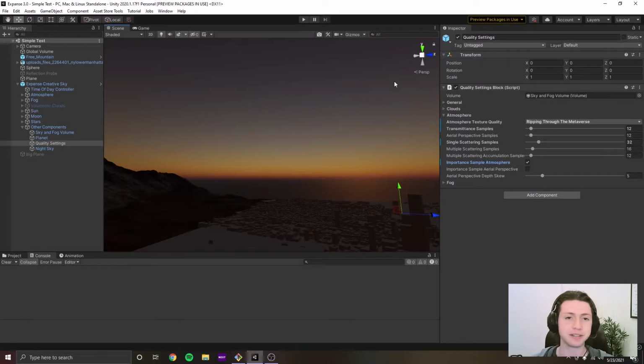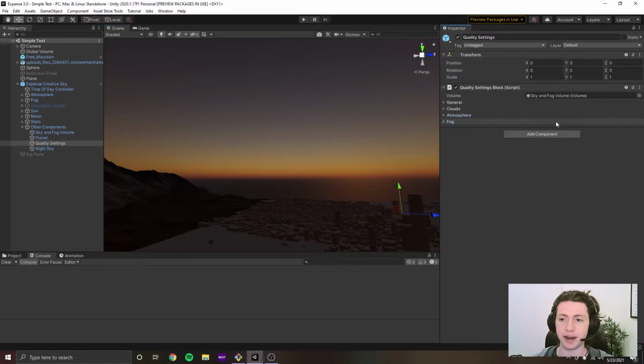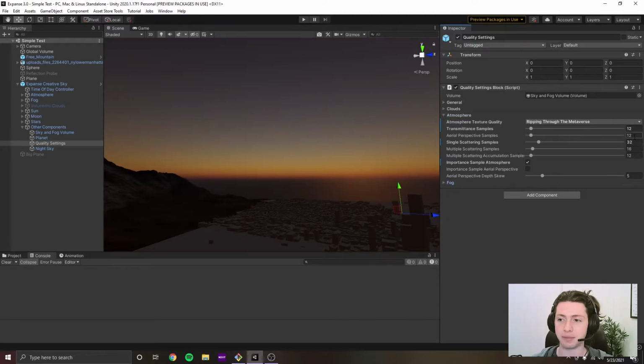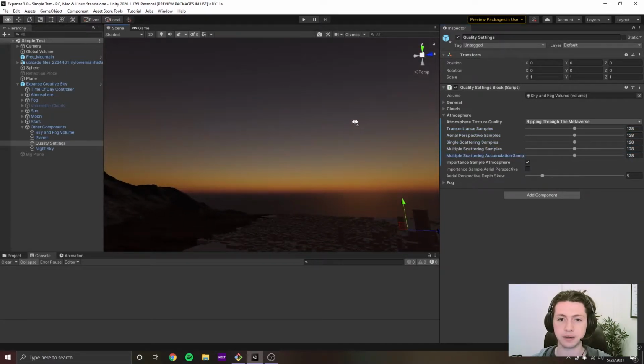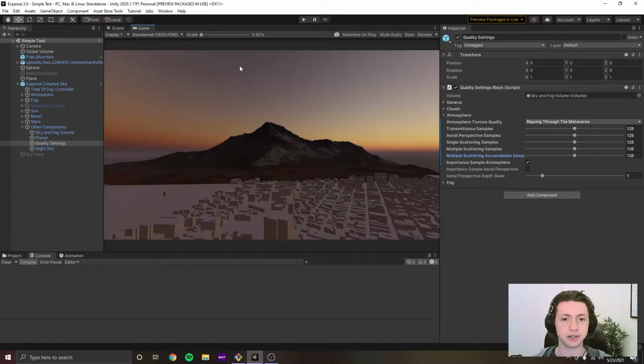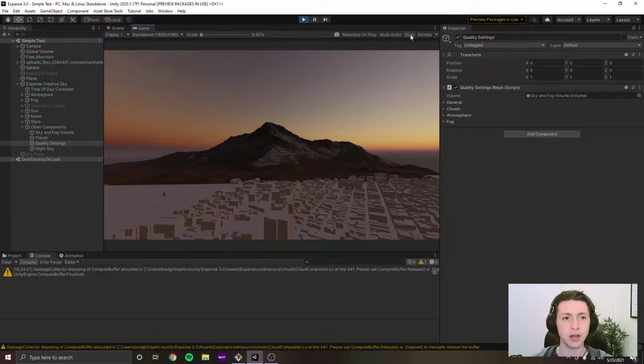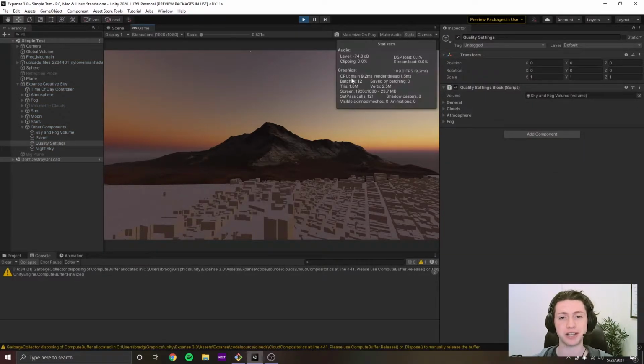So I'm going to set the atmosphere texture quality all the way up, and I am going to bring up all these sample counts to 128. Great. And now I'm going to enter game mode and hit play. Okay, we're in play mode, and you can already tell that my frame time is 9 milliseconds, which is pretty high, pretty long for just rendering the atmosphere.